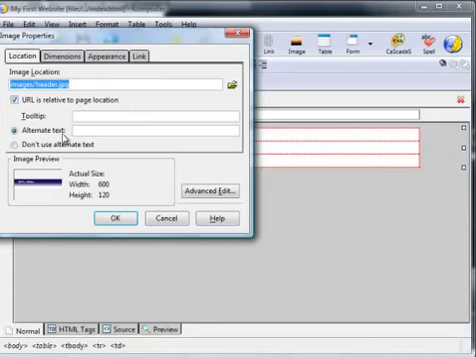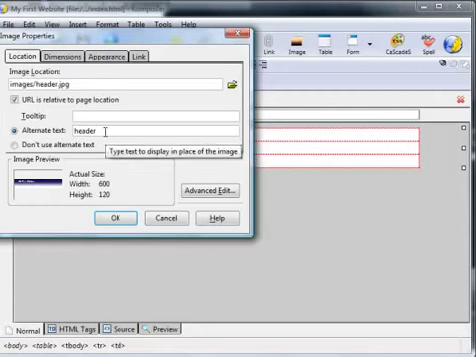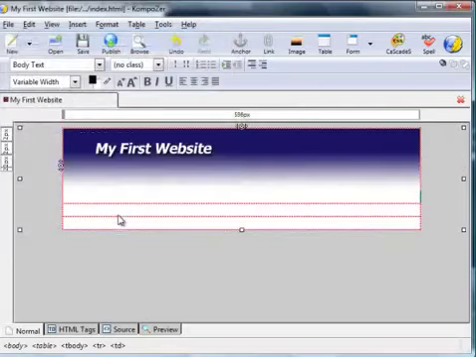Now, in addition to that, you could enter some alternative text. So here I'm just going to put header. When you create proper websites, you can be a bit more creative with the alternative text because it can help with the search engine optimization. Okay, and you see that inserts the header.